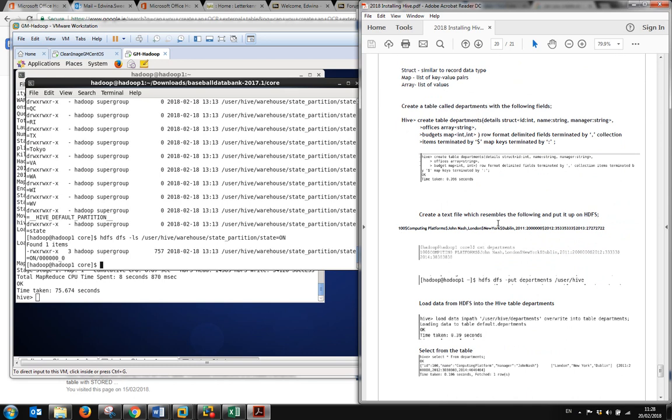So create a text file, put it up onto HDFS, so you have things like 100, which is the ID, and then computing platform, and John Nash. That would represent the struct, which is ID of int, name of string, and manager of string. So the name of the department is maybe computing platforms, and the name of the manager is John Nash. And then we have offices, which is an array of strings. The offices that we have are London, New York, and Dublin. And then we have budgets that are available, made up of a map, so two values, int and int.